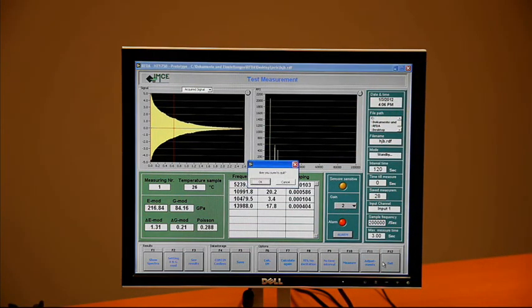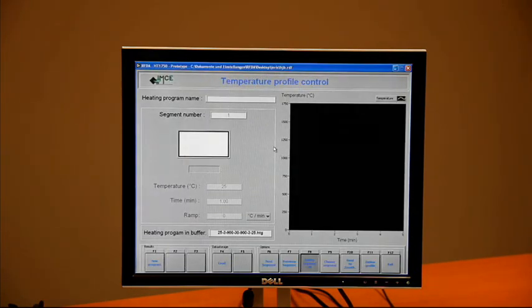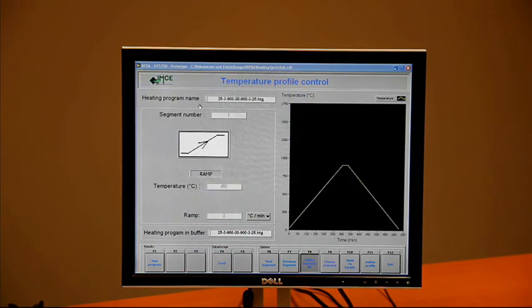And what we do now is we have to enter the temperature profile. Here we can select the temperature profile. It's possible to program this temperature profile yourself. In this case, we are going to use a temperature profile with a heating rate of 3 degrees per minute up to 900 degrees Celsius. We're going to stay for 30 minutes at 900 degrees Celsius, and we're going to cool down at 3 degrees per minute to room temperature.